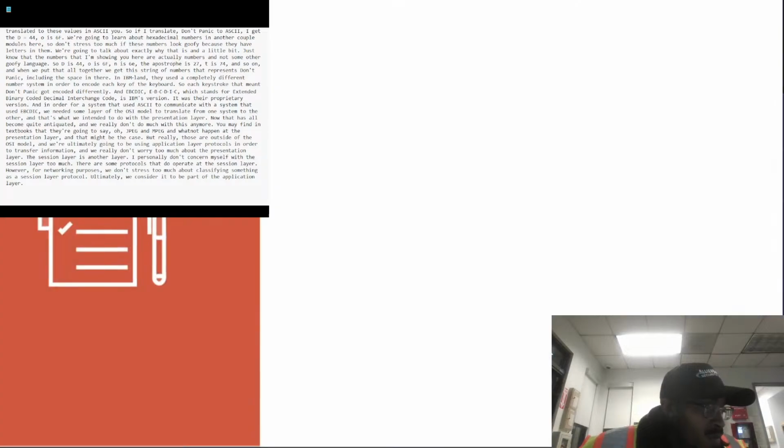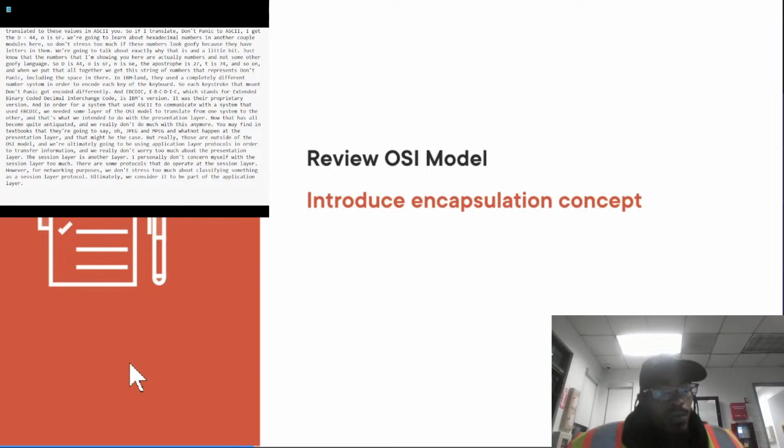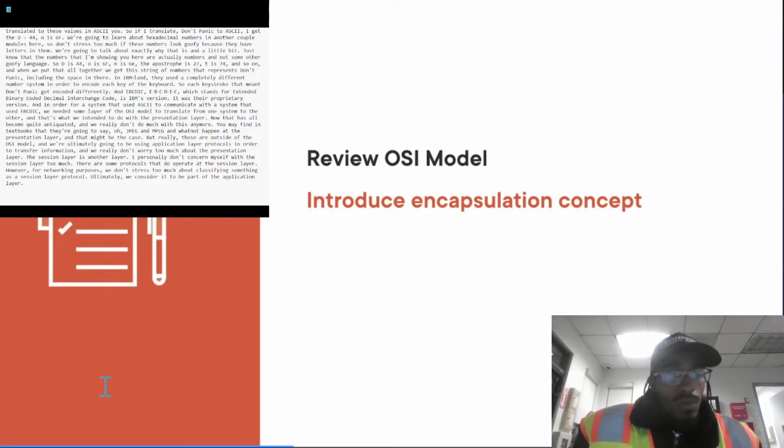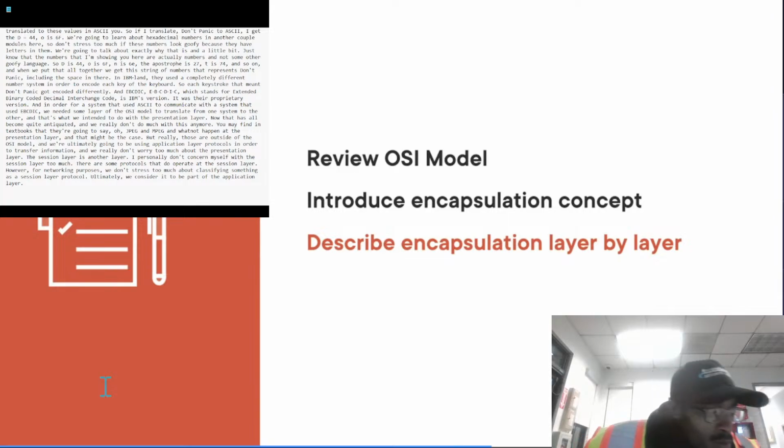So to wrap up this discussion about the OSI model and encapsulation, we first reviewed the OSI model. We then introduced this concept of encapsulation, like taking a birthday card and putting it inside of an envelope. However, in this case, we're taking that birthday card, putting it in an envelope, putting that envelope inside of another envelope, putting that envelope inside of another envelope before we put it in the mail. I described the encapsulation concept layer by layer of the OSI model, and we introduced the concept of segment at the transport layer, packet at the network layer, and frame at the data link layer.